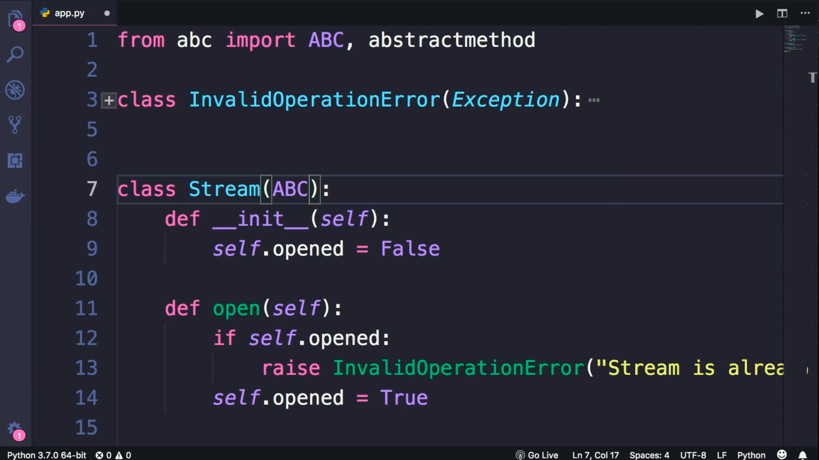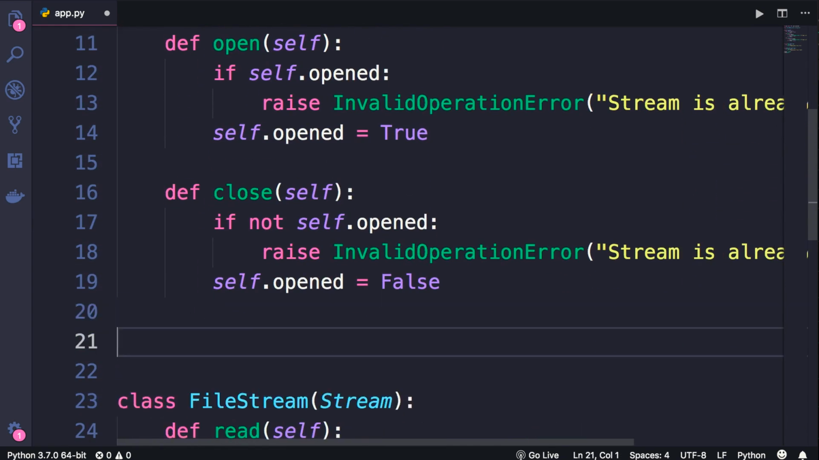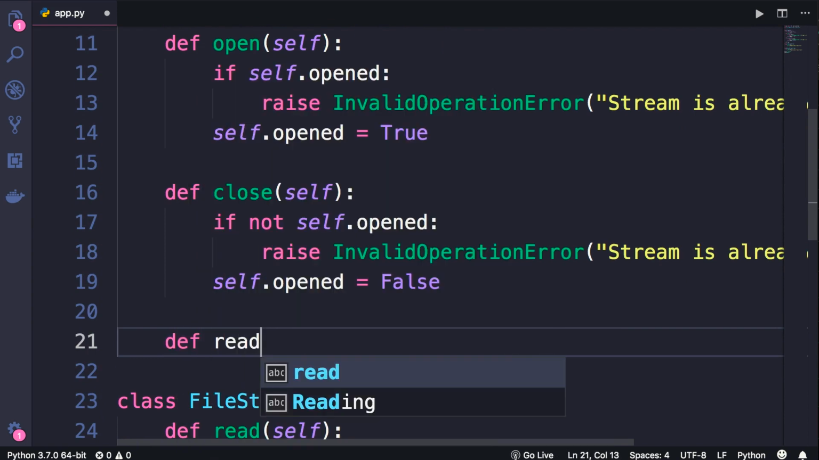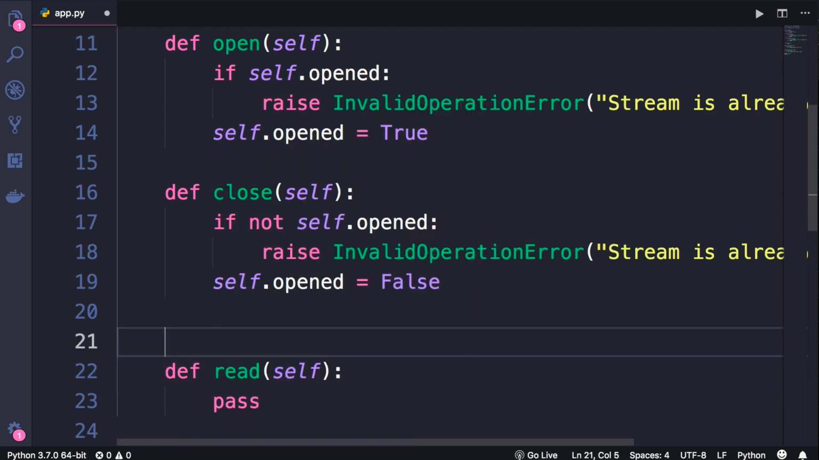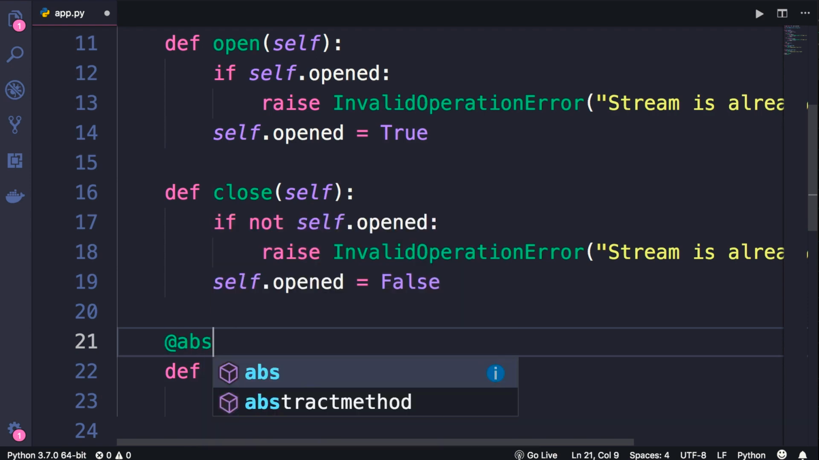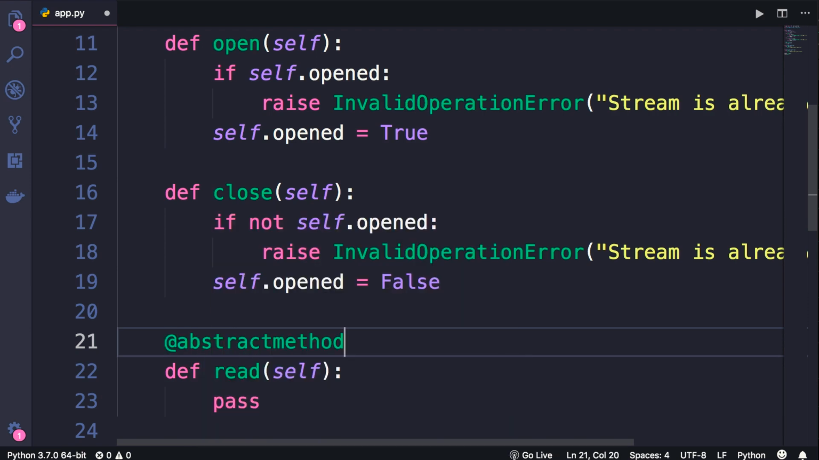The second step is to define the common interface for all streams. We want all streams to have a read method and potentially a write method in the future. So here we define a read method. This method has no implementation, so we simply pass here. Now we need to decorate this method with the abstractmethod decorator. With these two simple steps, we fix both the problems I talked about in this lecture.